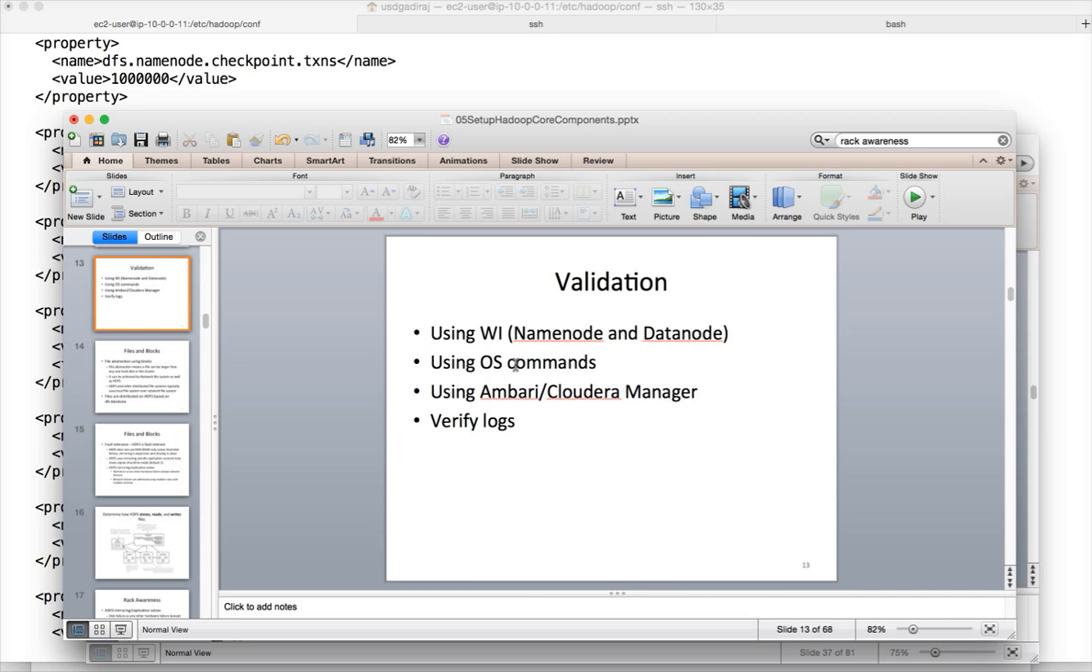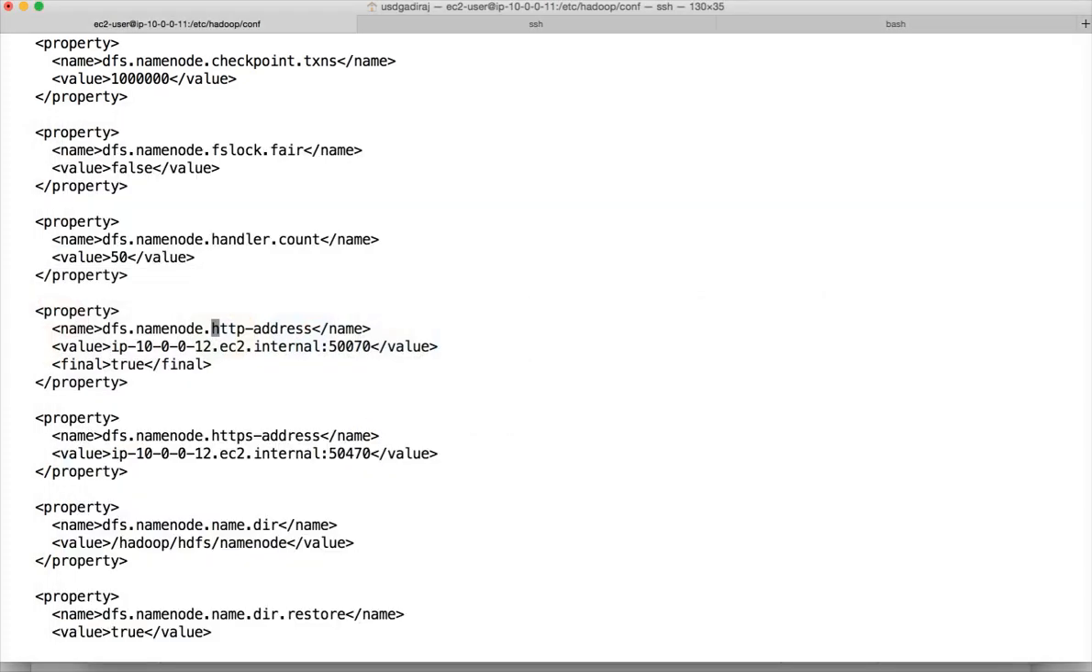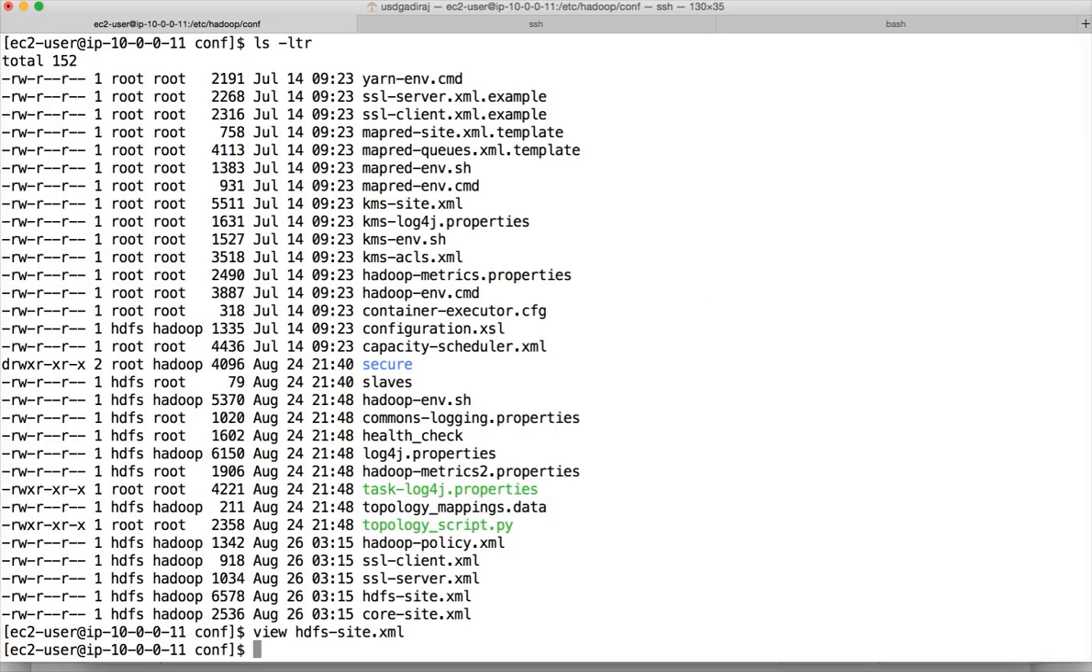Using OS commands, you can actually run commands on the nodes. Now SSH forwarding is enabled, so I can actually SSH to other hosts. As I have shown earlier in the previous video, you can SSH to any of the nodes from one node, especially the gateway node.